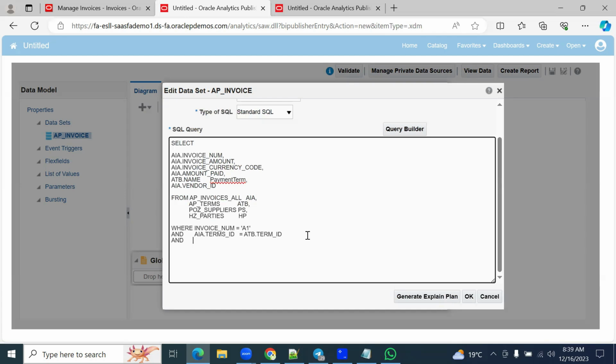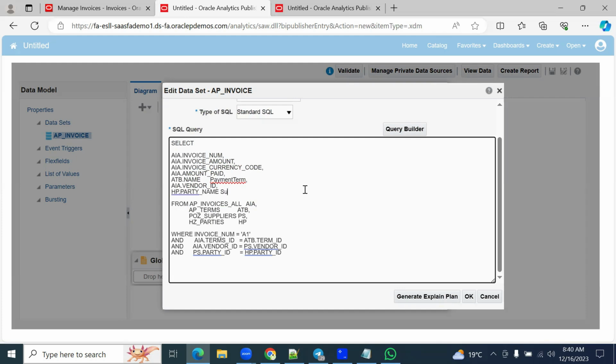Write another condition. If invoices all dot vendor ID equal to POZ suppliers dot vendor ID. Okay. Then join POZ suppliers dot party ID equal to HZ parties dot party ID. Then you can find your party name here, nothing but the supplier name. HZ parties dot party name, nothing but supplier.